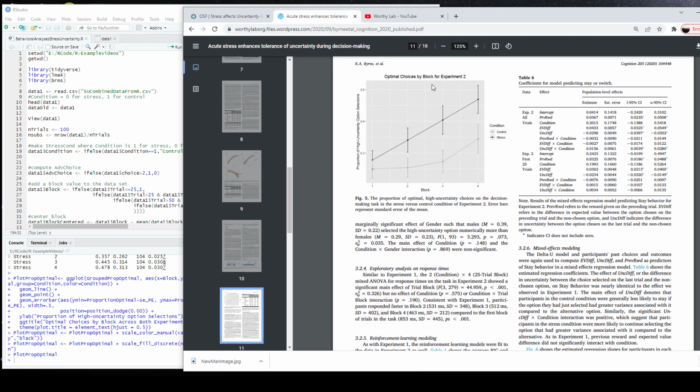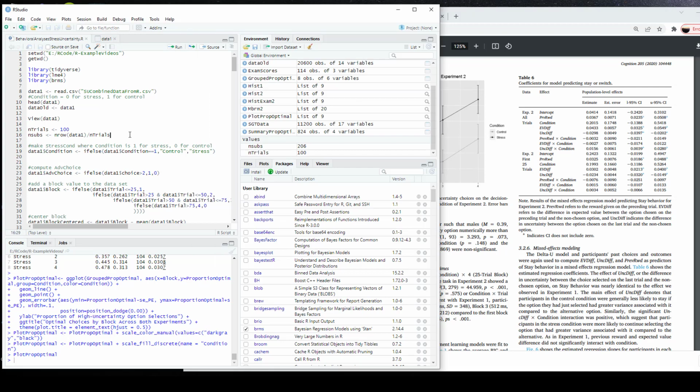So this is the other plot. The same, similar pattern, participants in the stress condition performing better across both experiments. So how do we get those plots in R? I'm going to show how to do that.